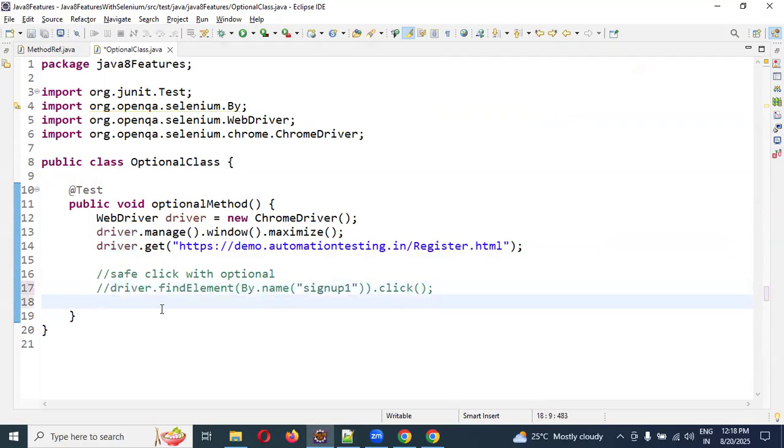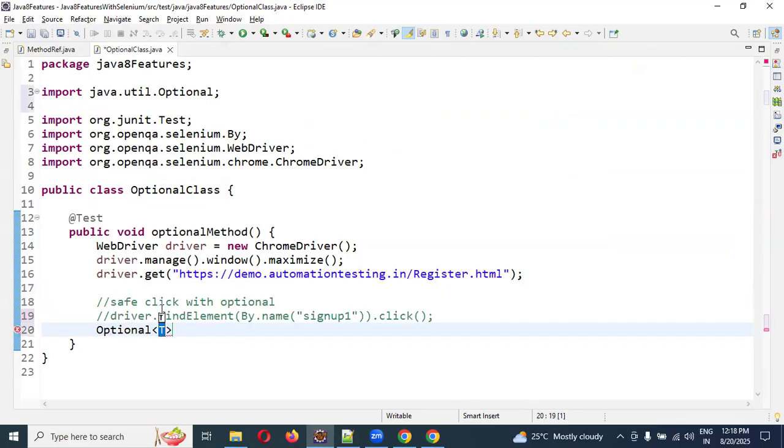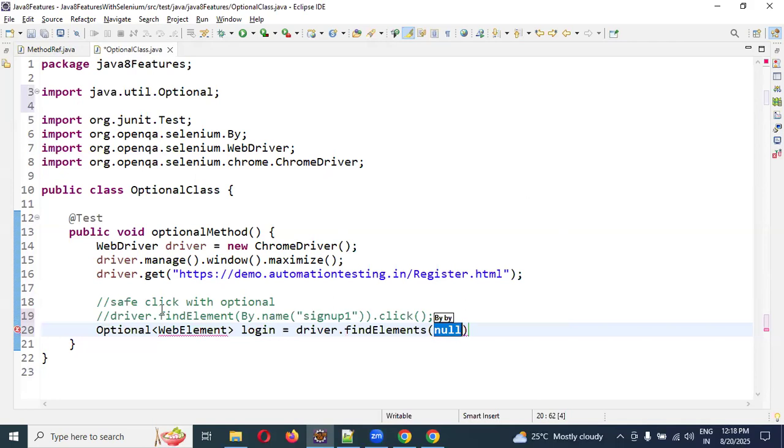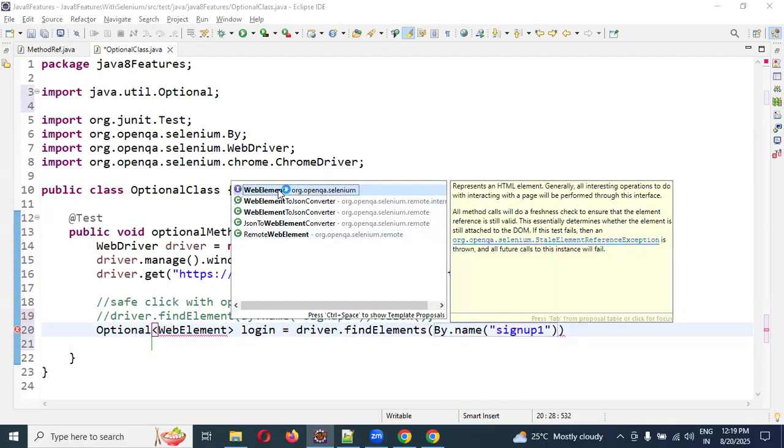For the safe side, I'm going to use Optional. In this Optional, I'm going to use WebElement, and call it login. For this login, what I can do is driver dot findElements. Find element or find elements, anything you can see, find elements is also okay. By dot name. And this is the safest one. I'm going to use just one. I'll use it with the safe approach.